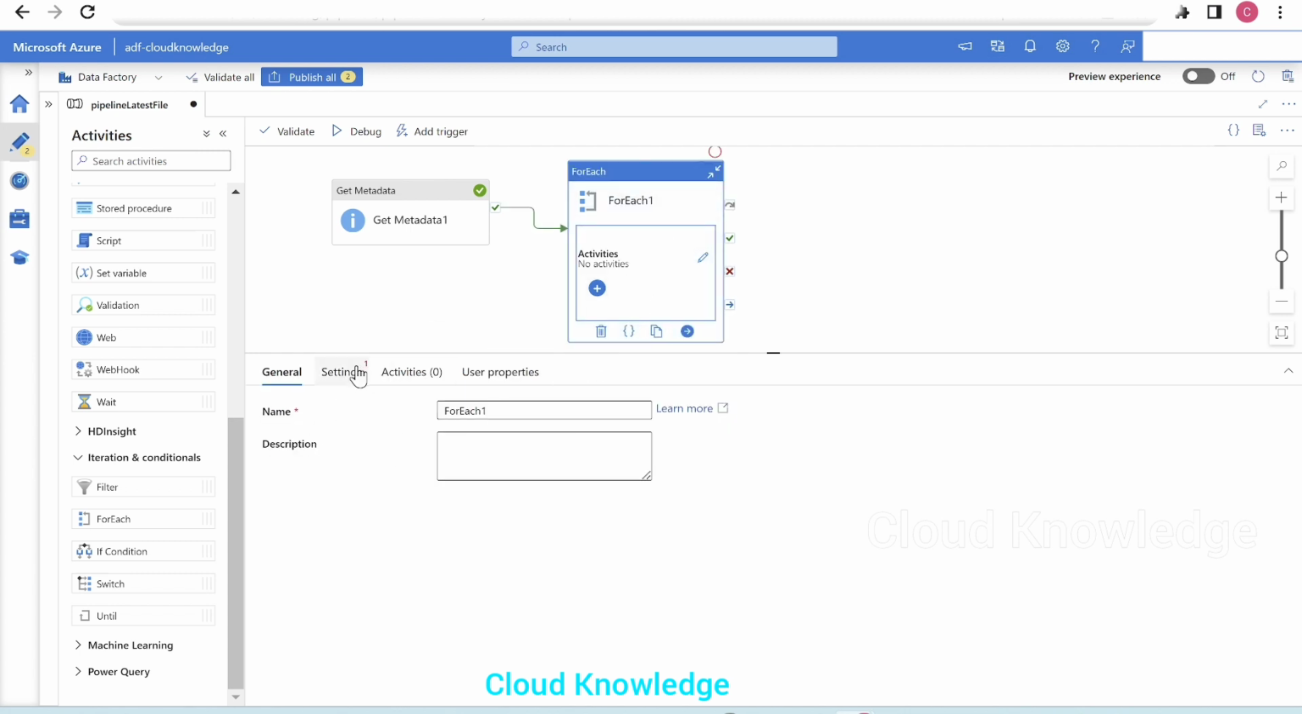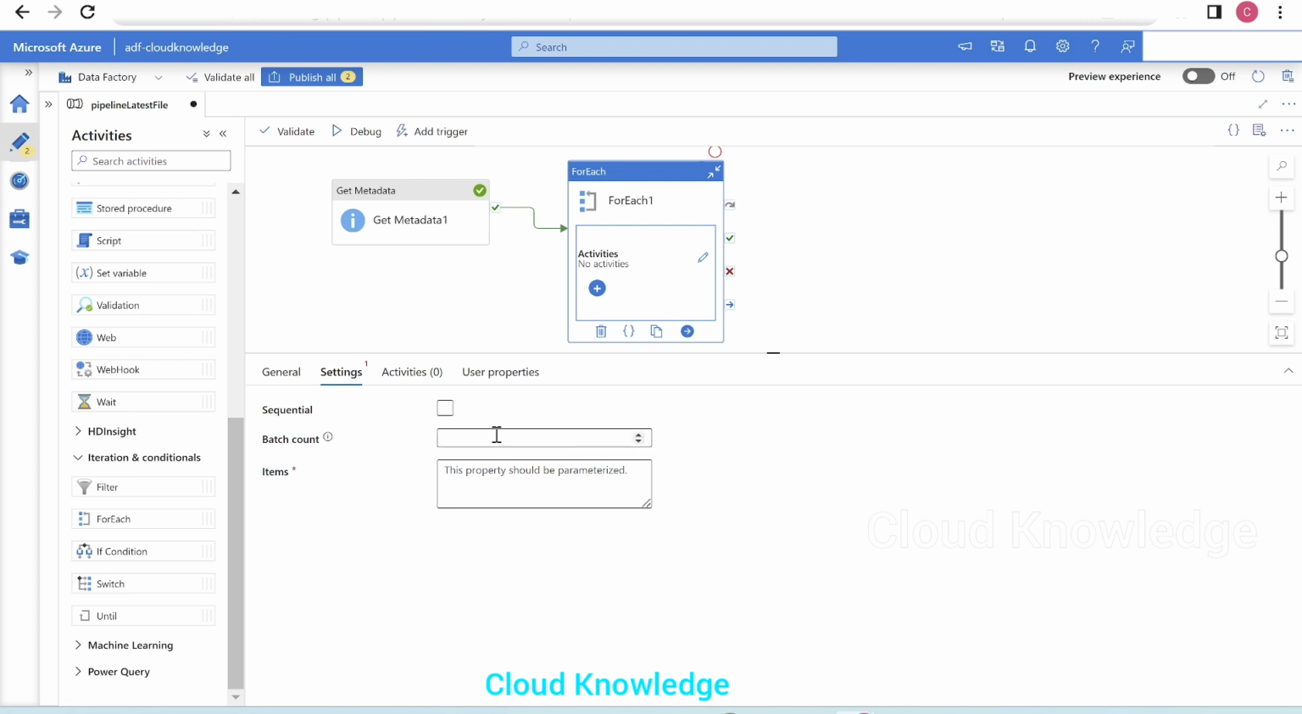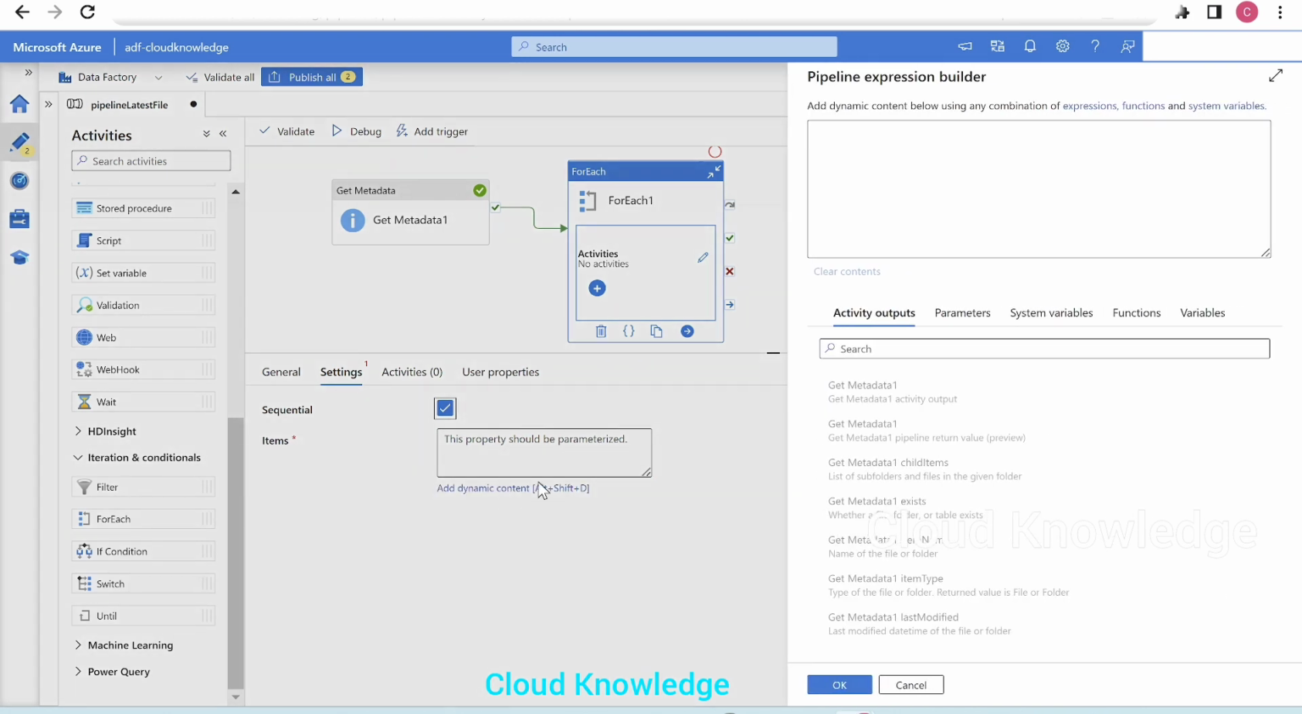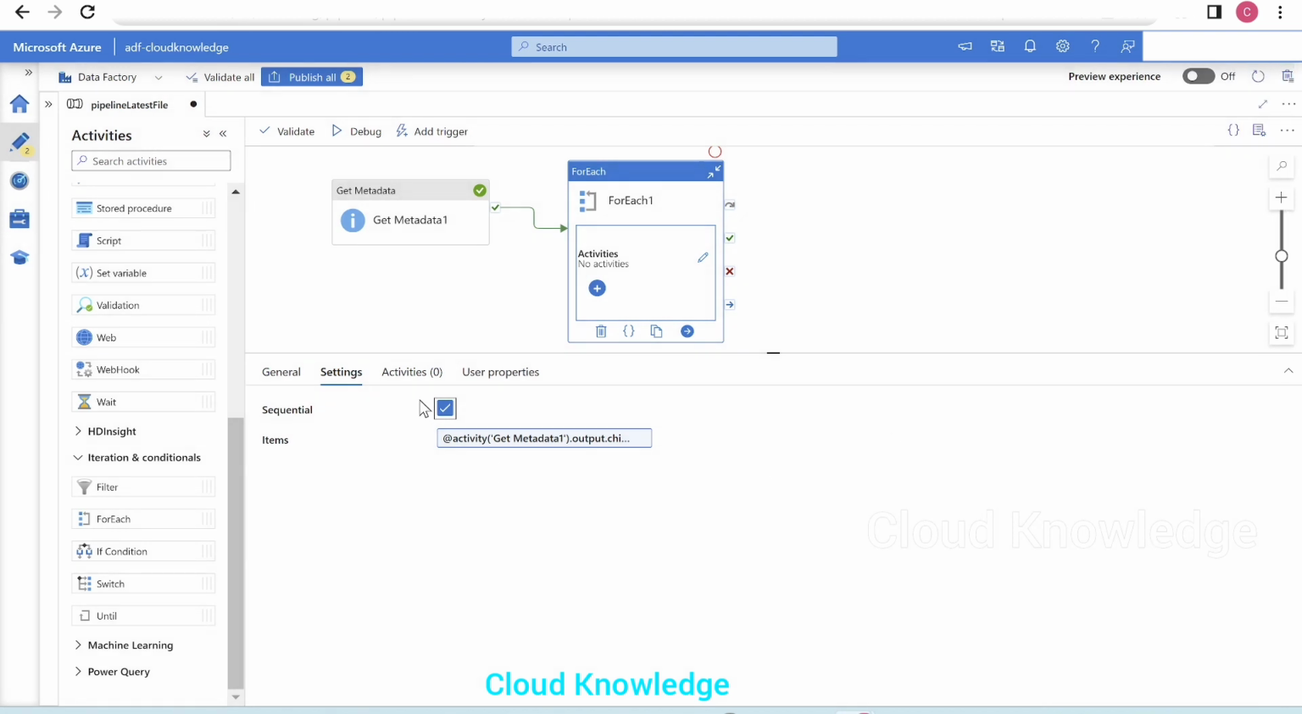In the ForEach activity, we'll go to the settings tab. We'll make the iteration sequential and in the items we will give the dynamic content, which will be the get metadata activity child items. We will iterate through each child item, that is each file present inside that folder. Click OK. And then we'll go to the third tab of the ForEach activity, which is the activities tab.